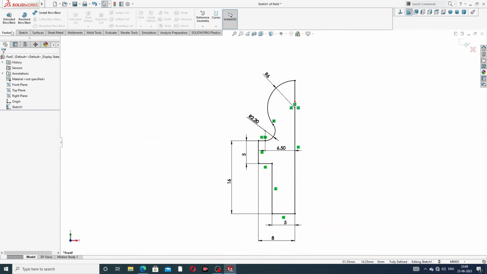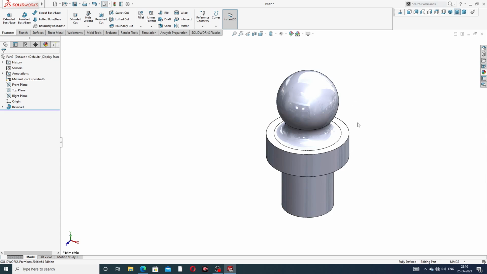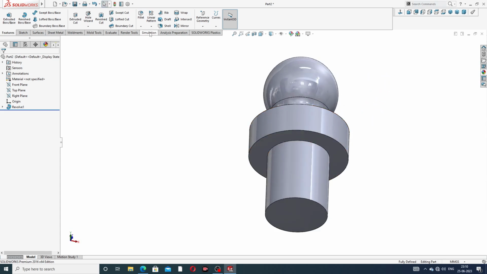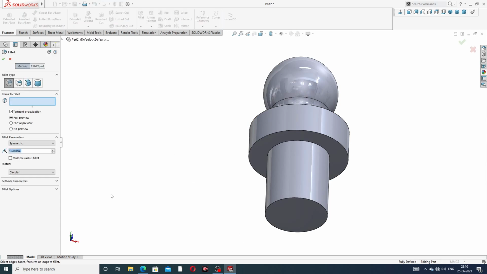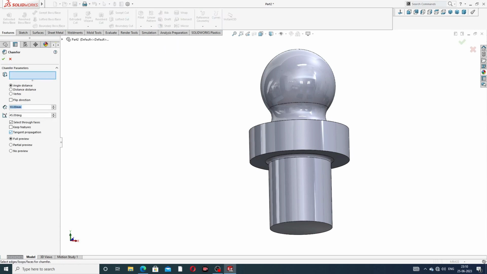Okay, going to this revolve boss/base and click OK. All is perfect. And a fillet is used here, 0.5, click OK. And use a chamfer of 1 millimeter at a 45-degree angle, click OK.